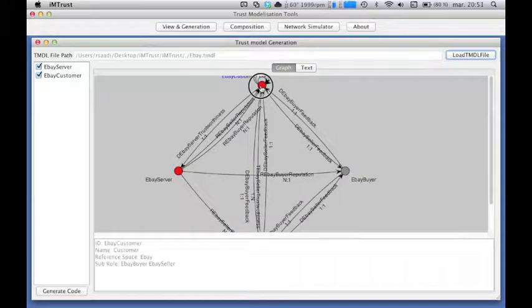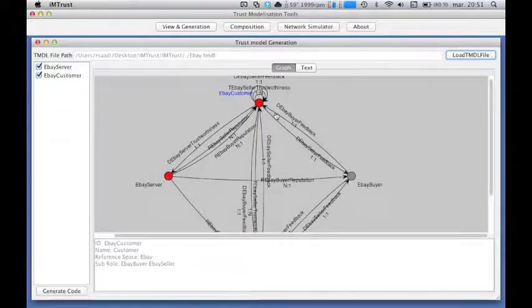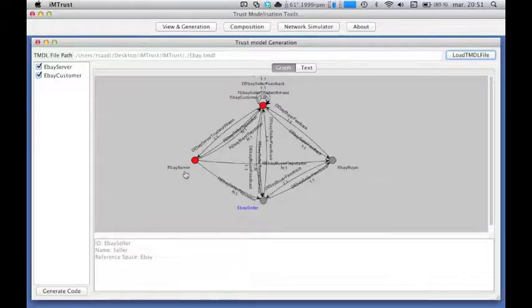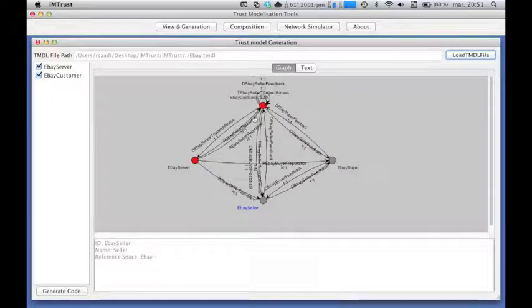In this example, we have 4 roles. Typically, we have the buyer role. We have also the server role, the customer role, and the seller role. And we have all the relations that link these roles according to the description file that is available on the website again. At the bottom we can find the details of each role, and also of the relations.